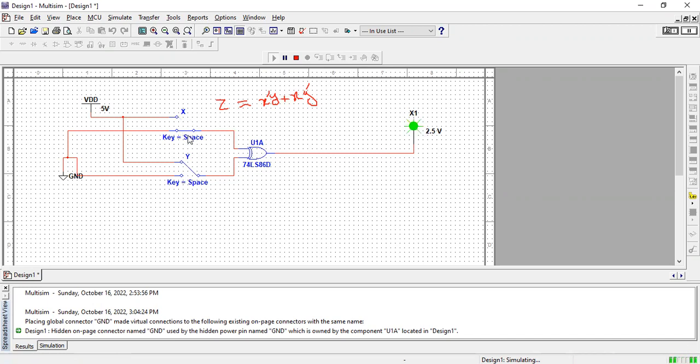Now, next one, you can see that when input X is 0 and input Y is 1, we have different inputs, so the output is high. In short, we can say the exclusive OR gate has the property that when both inputs are opposite, we will have output in the form of high. When both inputs are the same, the output will be low. You can see over here, 0, 0, we have the same input, output is low. In the second case, 1, 0, output is high.